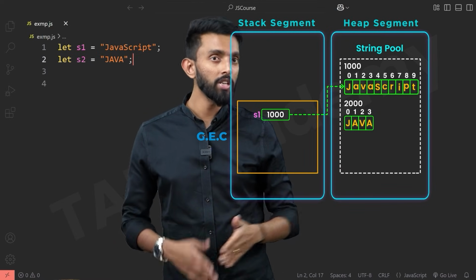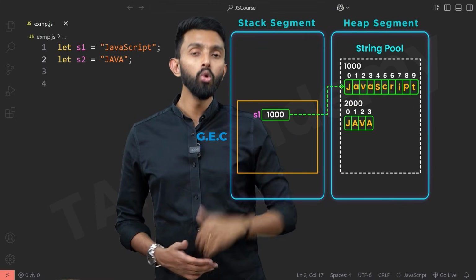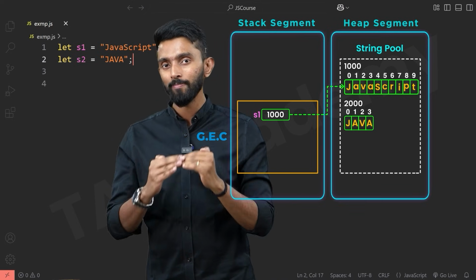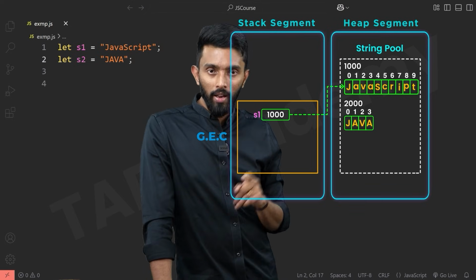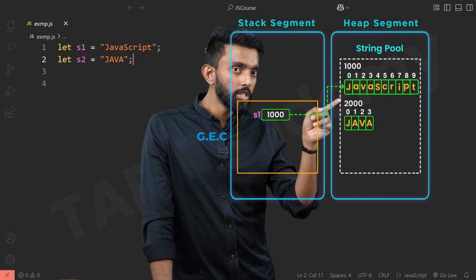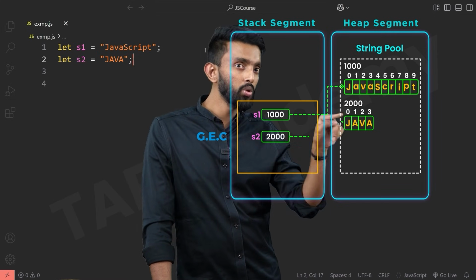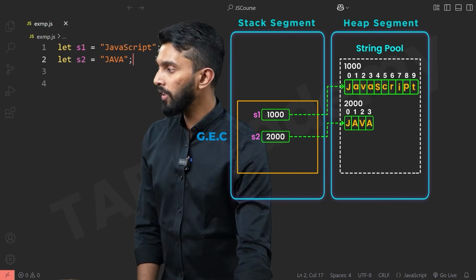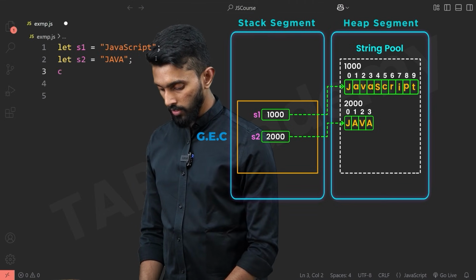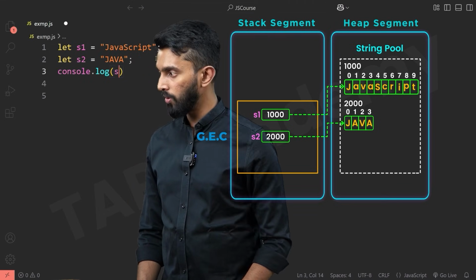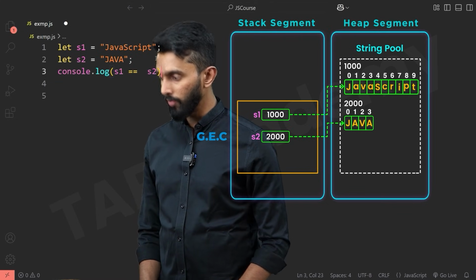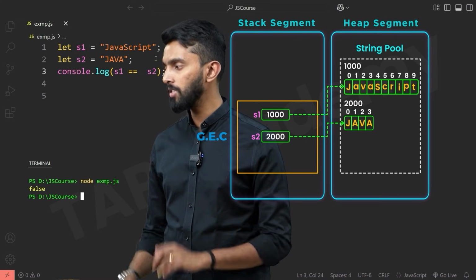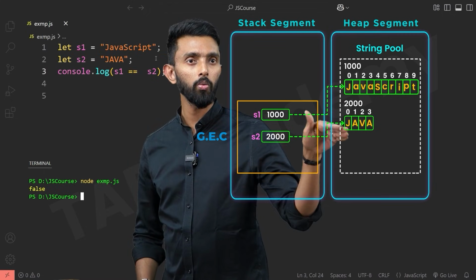So the point you must understand is, in the string pool, you will never find duplicates. You will always find only unique strings. Am I clear till here? Great. Now, this 2000 came and sat inside s2. s2 is referring to this. So we have two strings. Now if in case I were to go and say console.log, and compare the value of s1 with s2, both strict equality and non-strict equality will work the same in this case. I'll get false because one value is JavaScript, one value is Java.